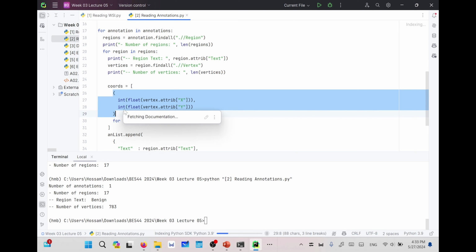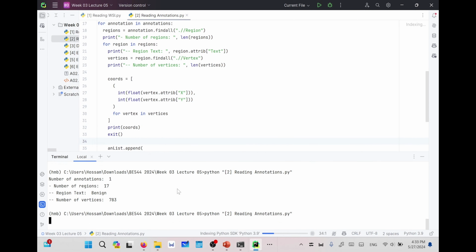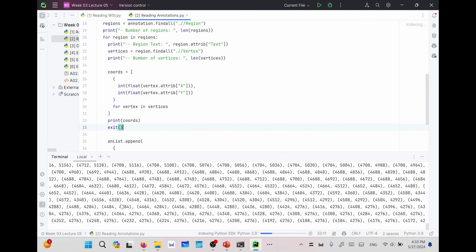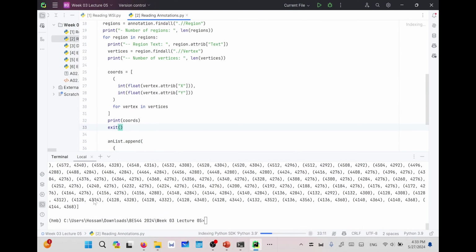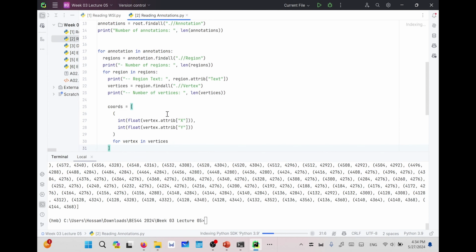So if you printed that coordinates list, you will find it's a list of tuples where each element in the tuple is the integer value of X and the integer value of Y. As you see here, it has printed all of the vertices and each of them is a tuple. As mentioned earlier, we have about 17 regions where each region has a polygon or set of vertices that construct a polygon that surrounds a region with a specific category. So we need to combine all of these polygons or regions in a list so we can later use them.